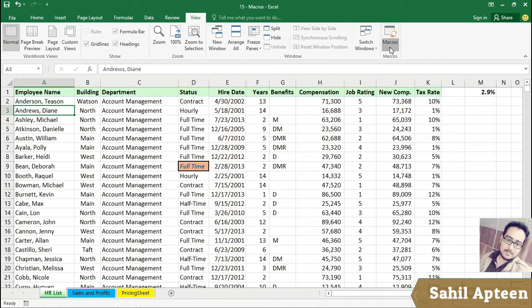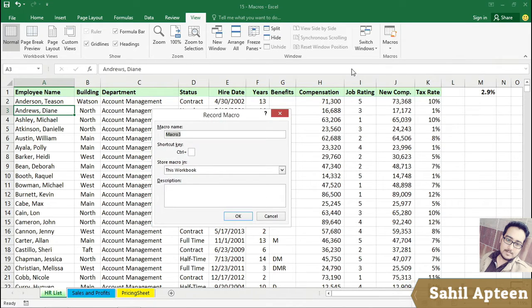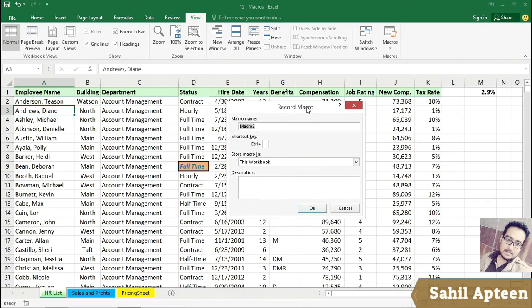It's got a drop arrow below it. Click it, and Record Macro. This opens the Record Macro dialog box. The macro name can be quite long. It cannot begin with a number. It cannot contain spaces. Ideally, you describe what the macro does.